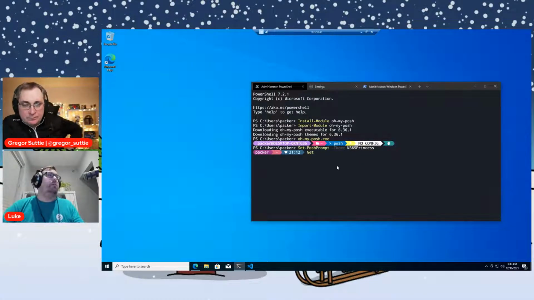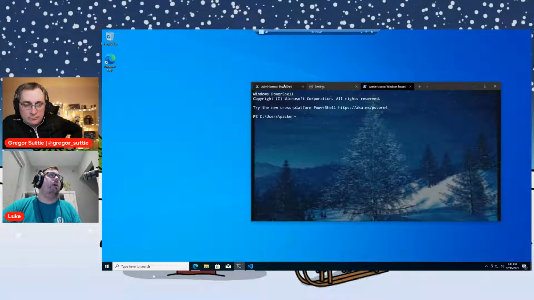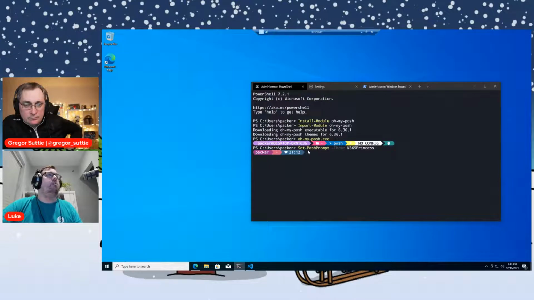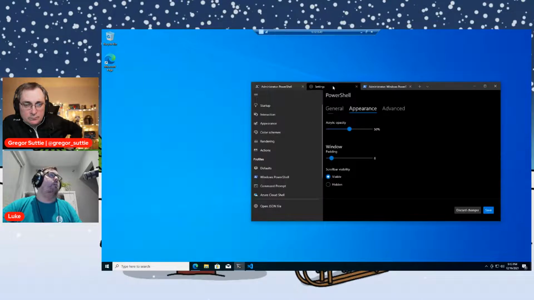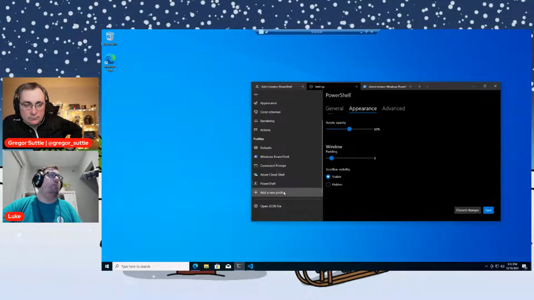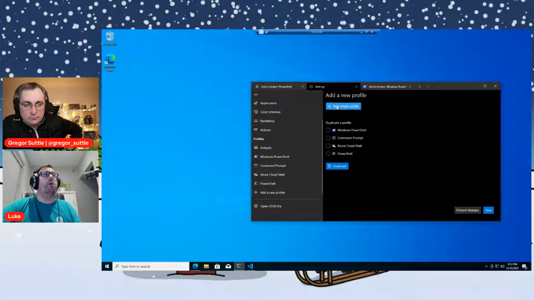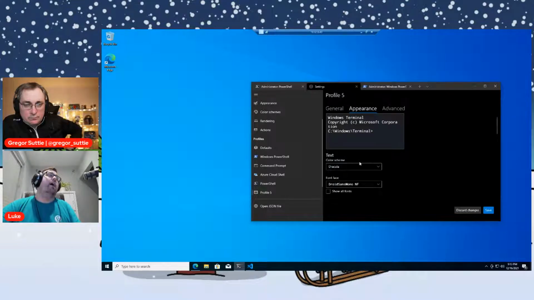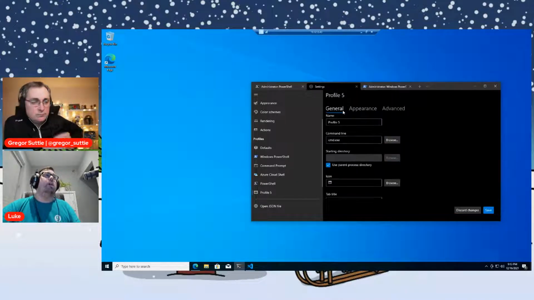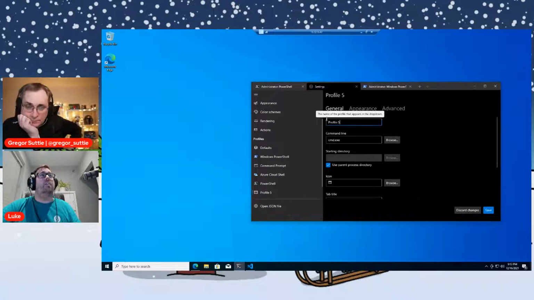Now, the next thing I would typically do, and we're getting somewhere with this, we've got custom backgrounds, and different prompts. The next one I probably want to do is add an additional profile at the top. One of the ones that I would do is go into settings and choose add a new profile. At the moment, I'm just going to create a new empty profile. And again, we can start customizing and choosing exactly what we want.